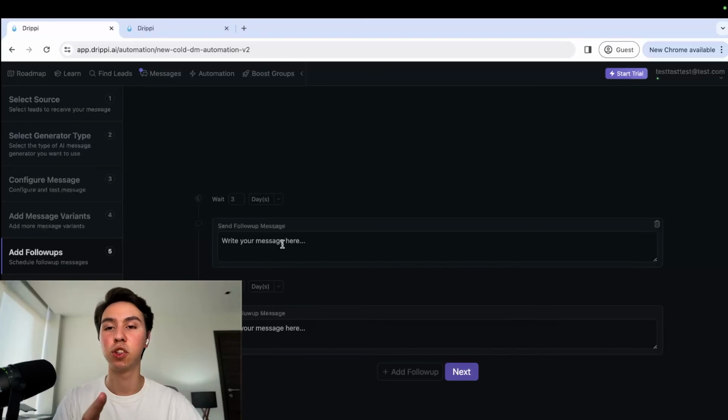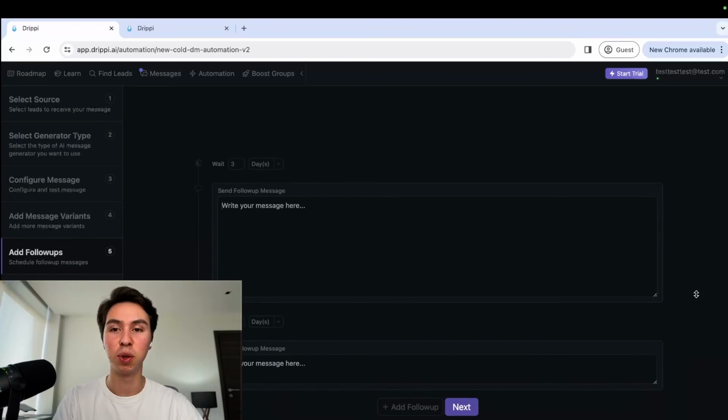And then here, super key that you don't use any variables, okay? So there's no variables, there's no spin tags in follow-ups, so don't do them because it will just show up as like first name, how are you doing, or whatever it is. So don't do the brackets, don't do any spin tags, don't do any variables, right? Do not do this.